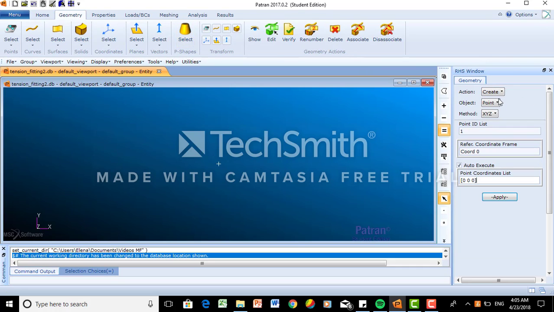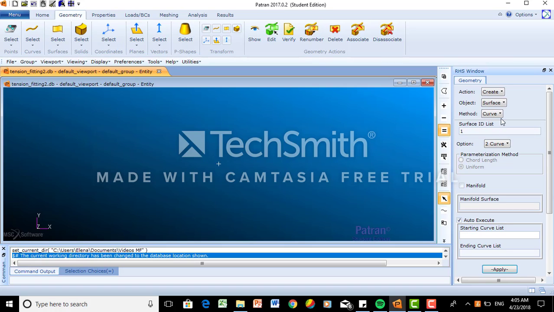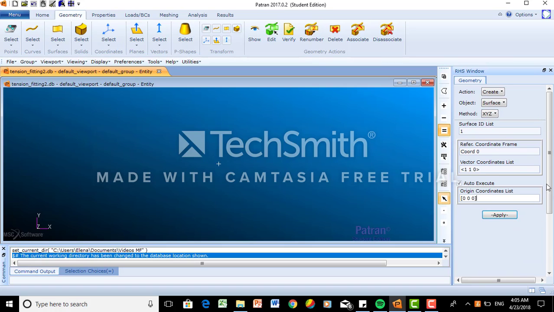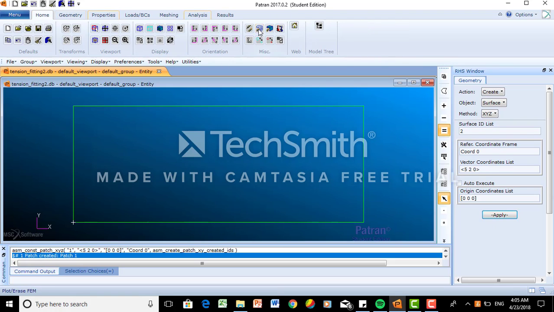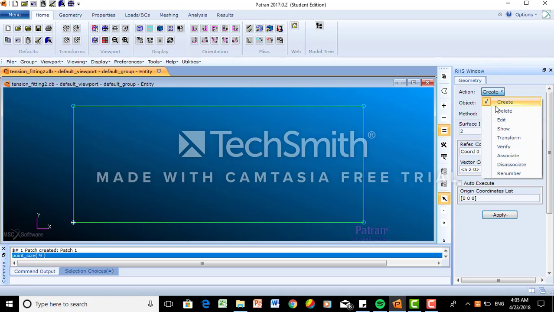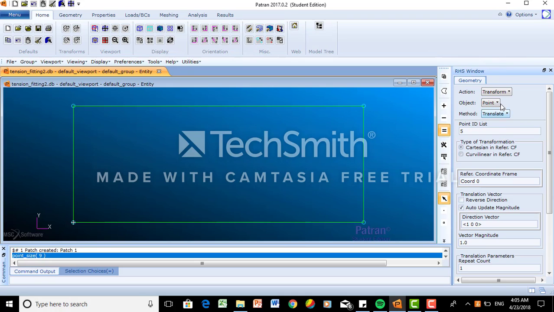We're going to click on Geometry and make sure that Create, Surface, and XYZ are selected. Then we're going to enter <5 2 0> for vector coordinates list, and for the origin coordinate list, we're going to enter [0,0,0]. Then click Apply. Then we're going to click on Home and click on the Increase Point Size icon to show all the points in large.